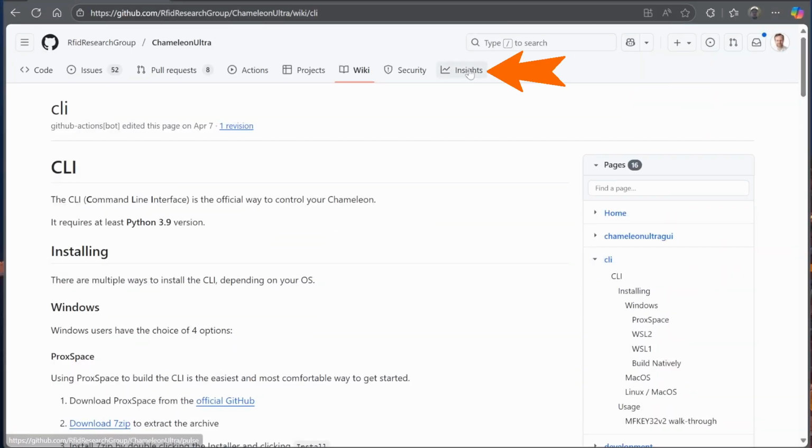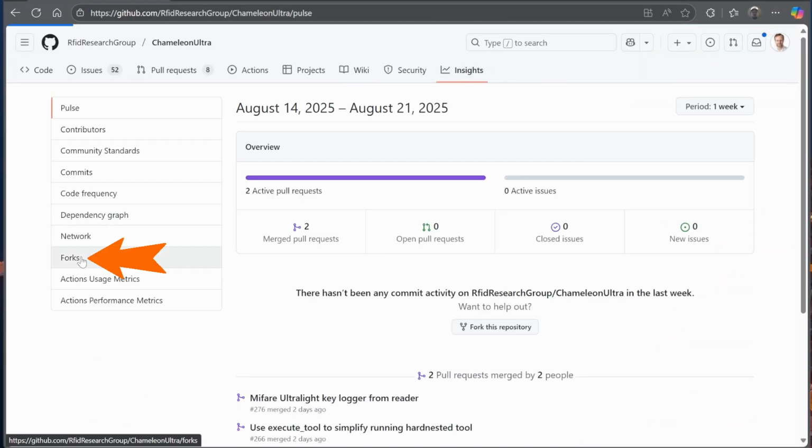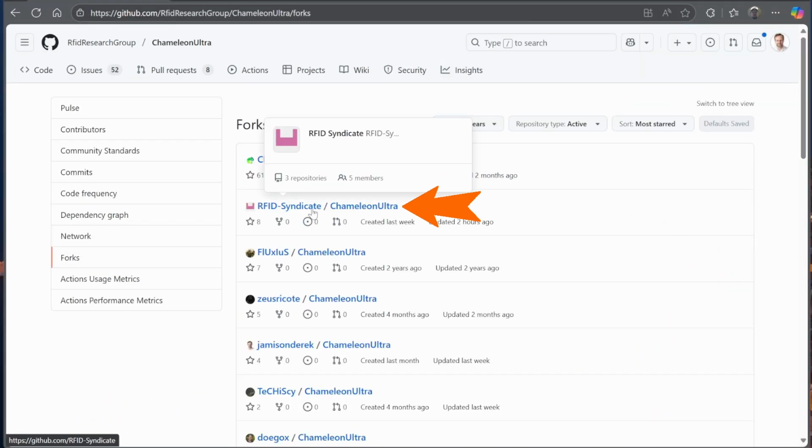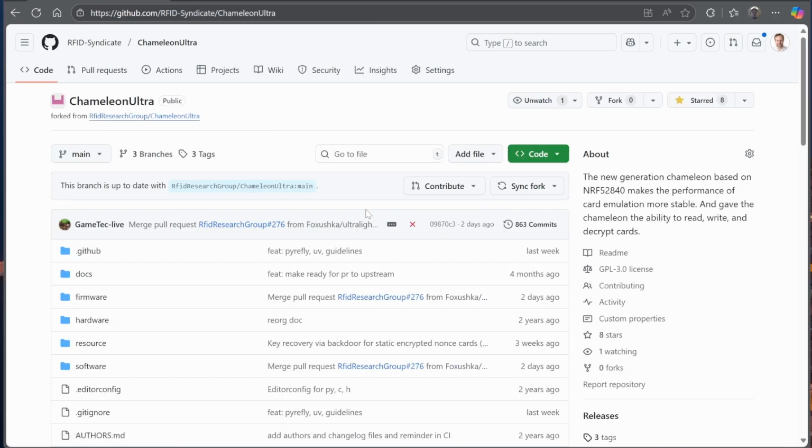As a quick aside, if you go to Insights and then Forks, there's the RFID Syndicate fork. A few of the people from Defcon created this fork, and I'm a member of this fork. So in some future videos, we may be using this code dropdown instead of the official repository. For now though, we'll go ahead and go back to the official repository.